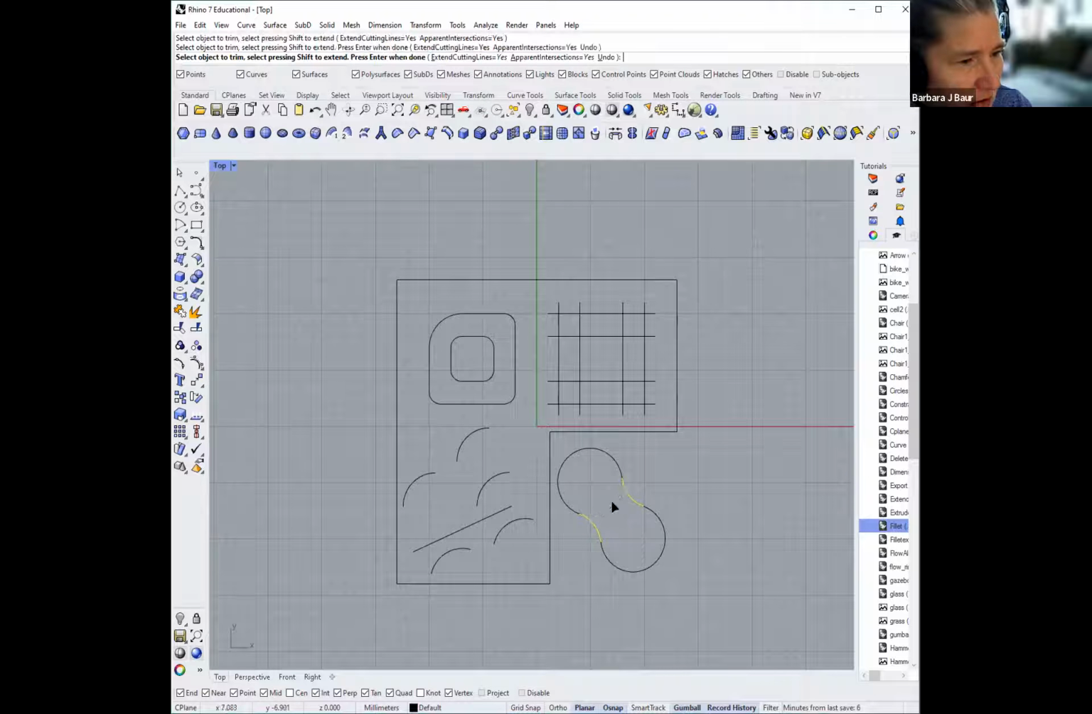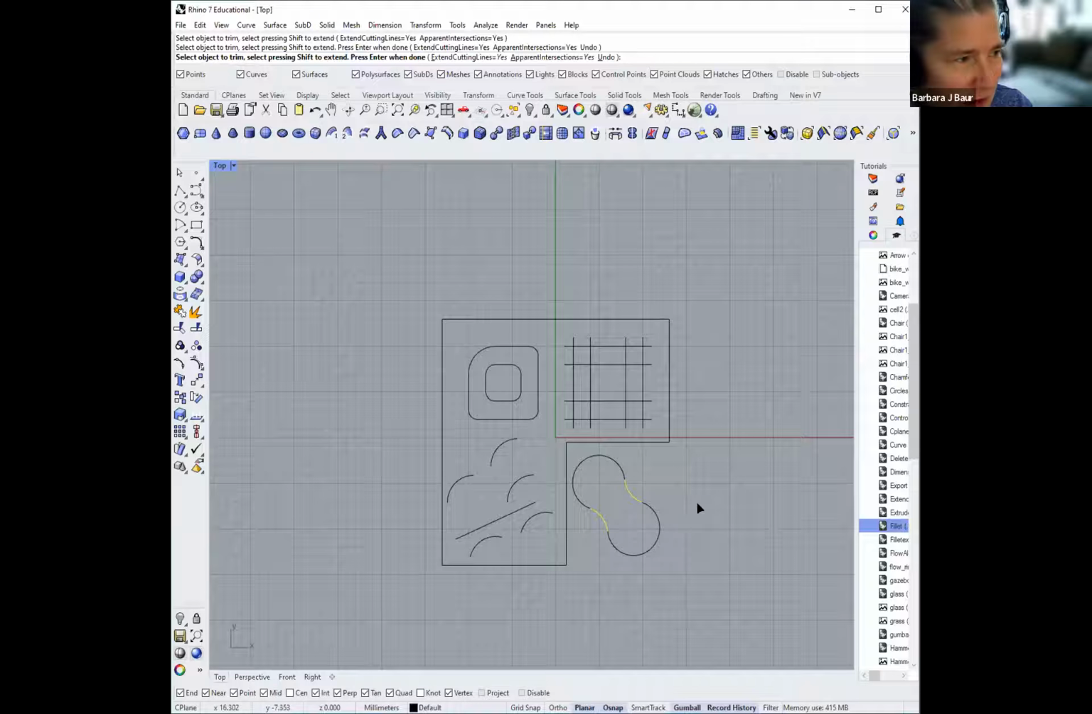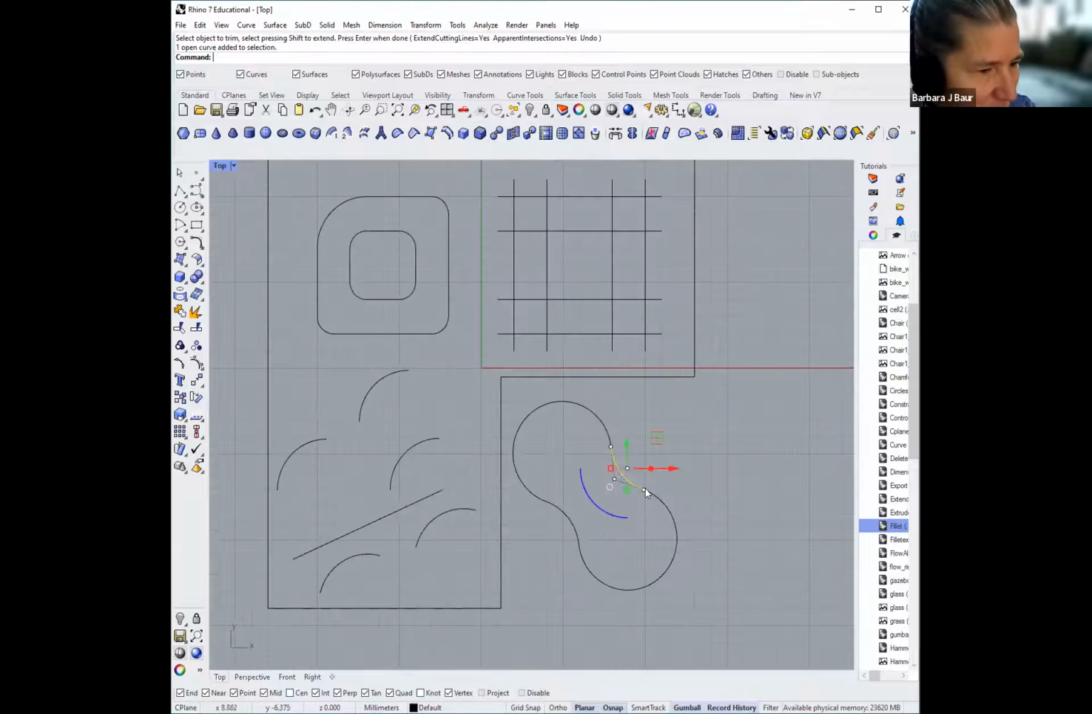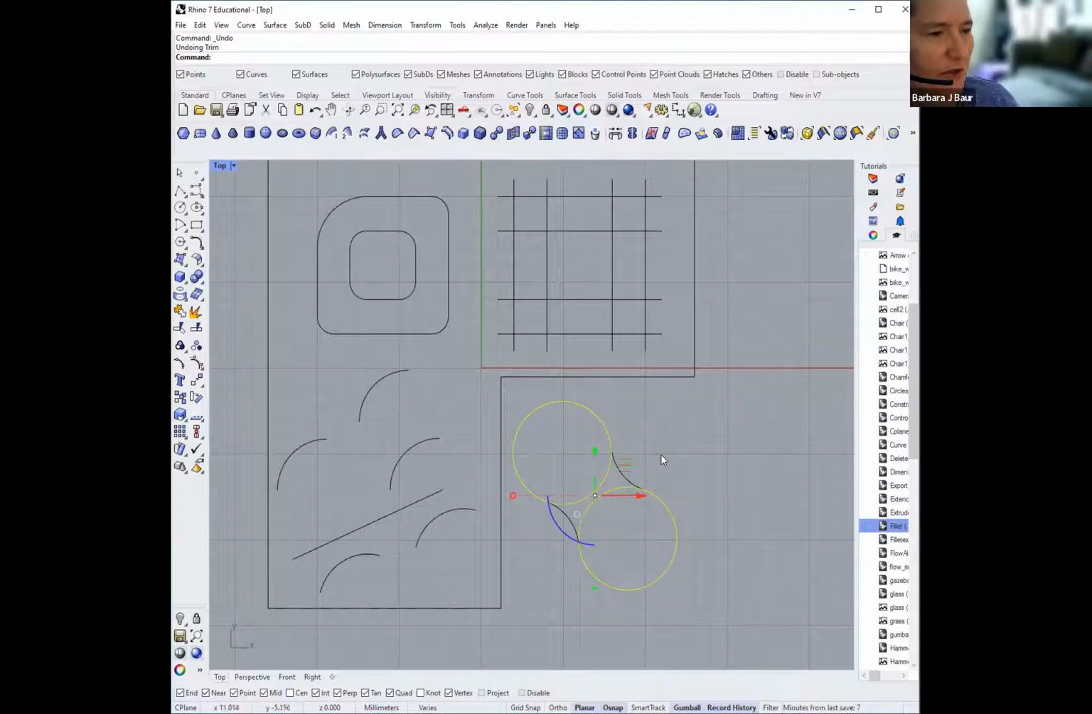So let's go there and there. And now we have enter. We're going to end the command with enter. Now we have this curve, this curve, this curve. So we have 6 curves in this whole thing. Let's undo what we just did.